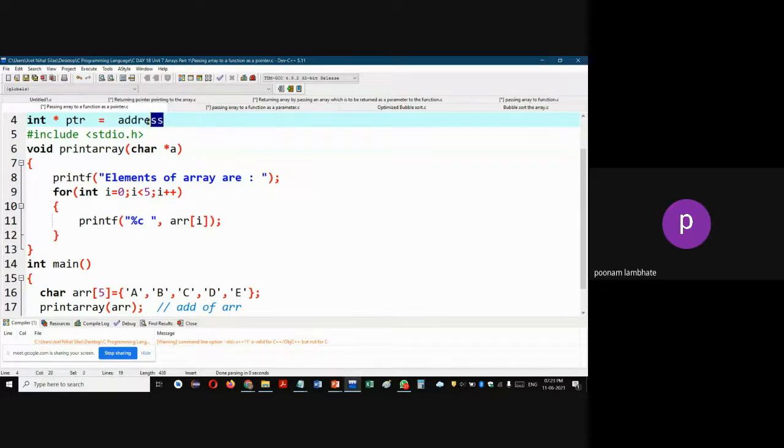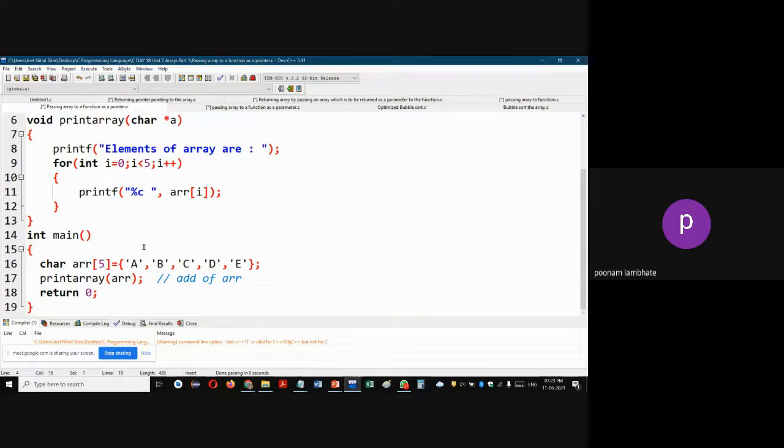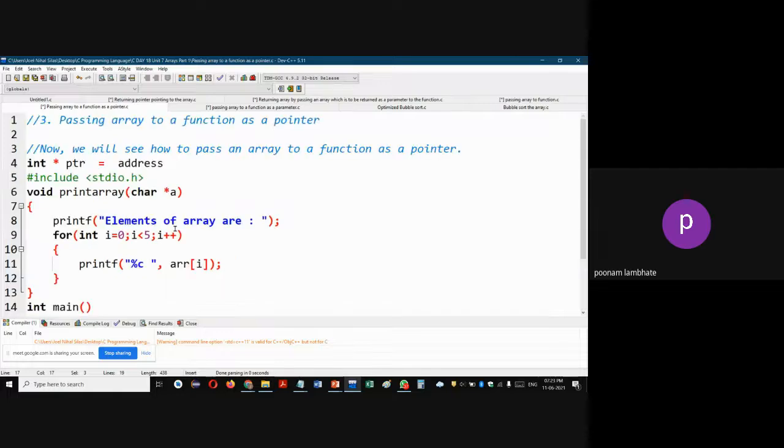So you are passing the address of the array. How? By writing the name of the array. You are passing the address to the function. Since it is an address, it will be copied or stored in a pointer. That means it is stored in asterisk A. So asterisk A is a pointer now.